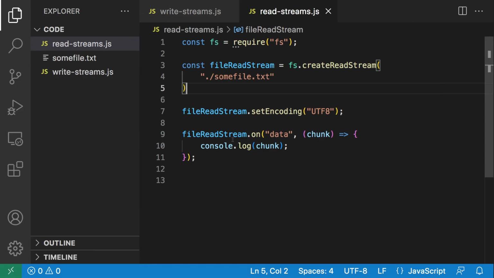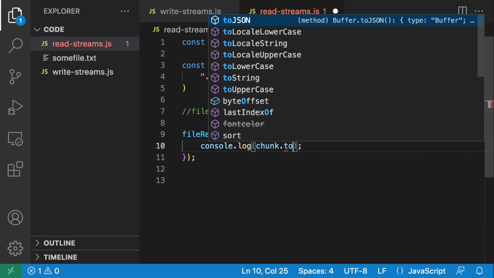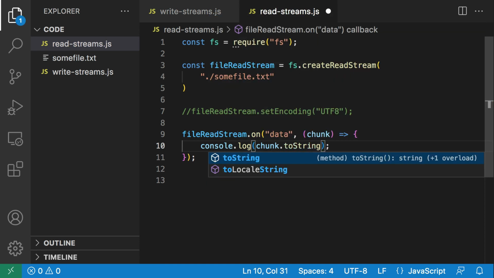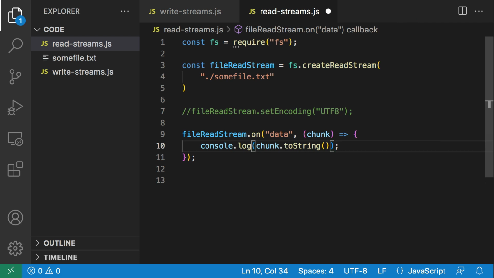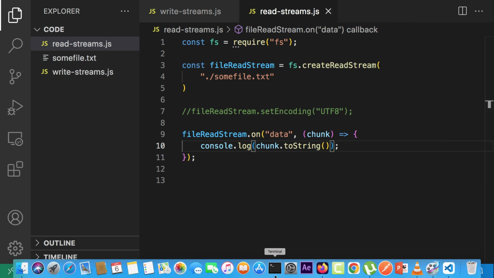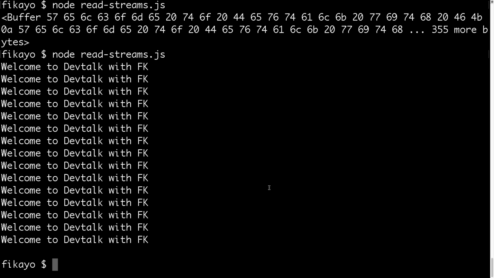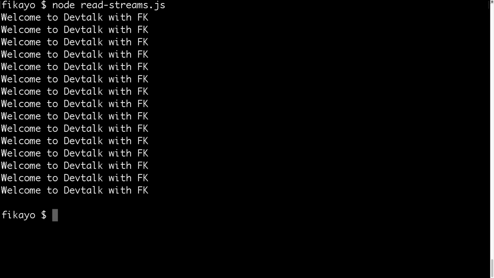We can also do this if we are not using this format. We can also go to the chunk and say toString, which turns the buffer to a string. We save that, go back to the console, clear, and run the code once again. See, we still have our text. Welcome to Dev Talk with FK.